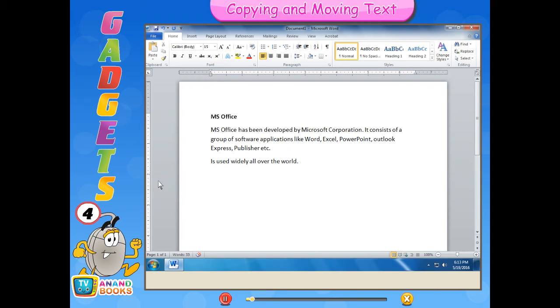Copying and moving text. Sometimes we also need to copy one part of the text and move it to another part of the document or even to another document. Copying text.